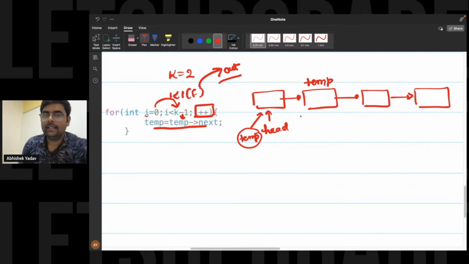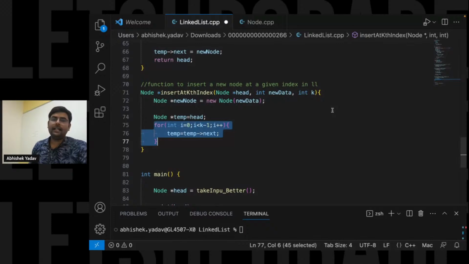And now you can see guys, the current state after the for loop, the current state is what? This temp is where? This temp is pointing to the k minus 1 index, right? This temp is pointing to which index guys? It is pointing to k minus 1 index. This is clear everyone?